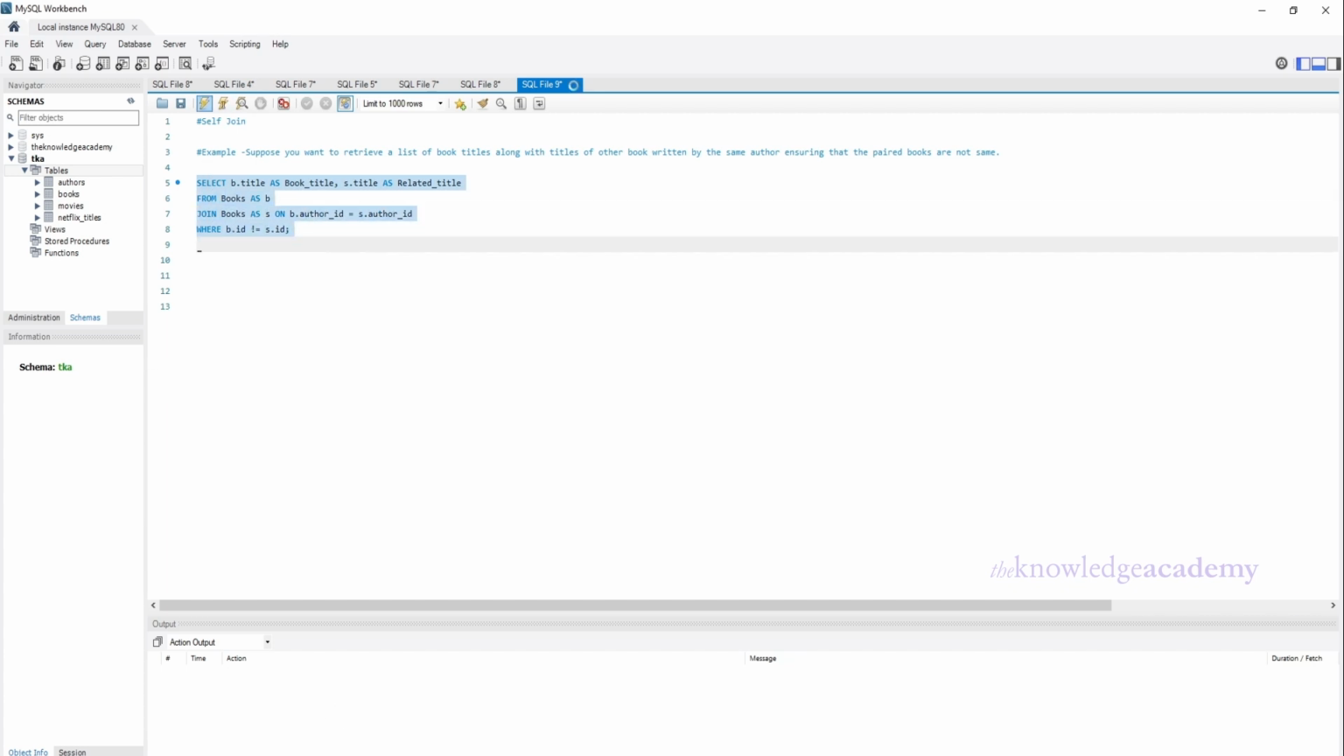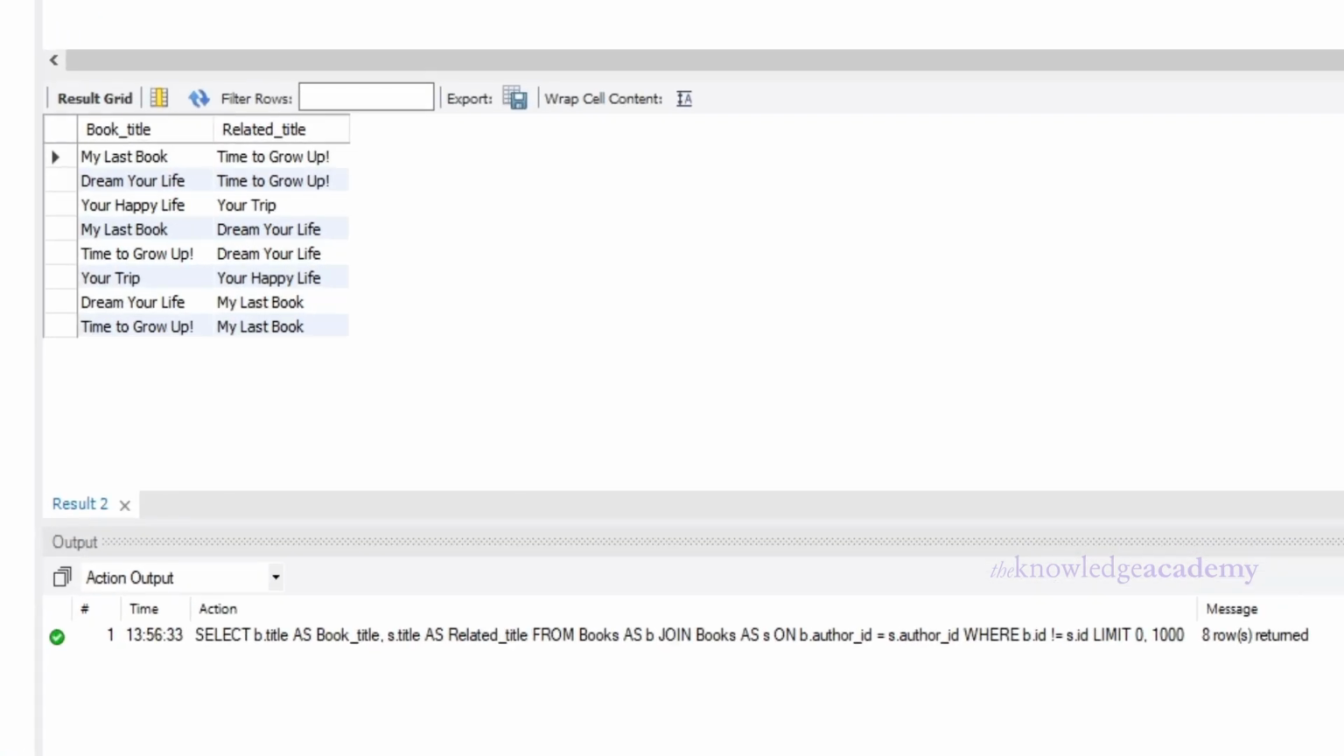Let's execute this and see the result. You can see that the query retrieves pairs of book titles where the books are written by the same author but are different books. This is achieved by self-joining the books table on the author ID and ensuring that the ID of the books in each pair is different. The result is a list of book titles with their related books by the same author.